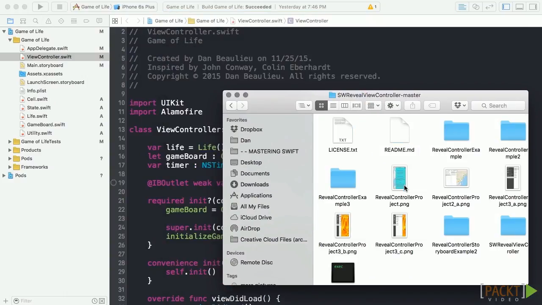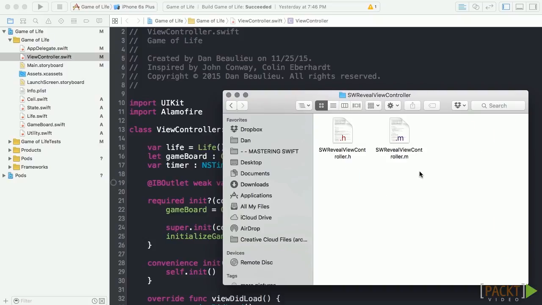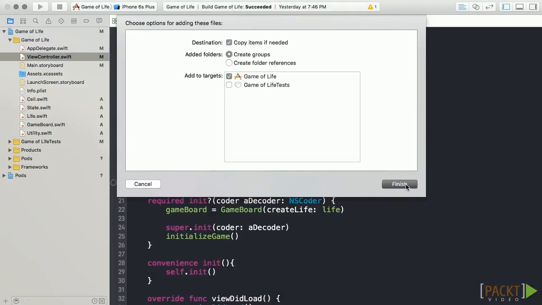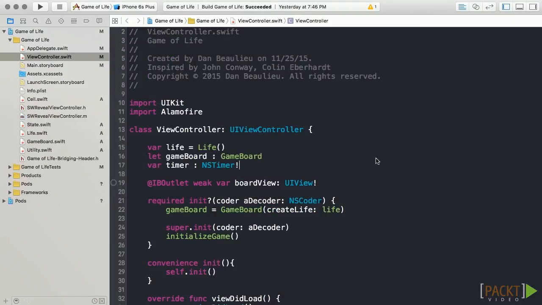There are quite a few files in this folder, but what we're looking for is this folder here named swRevealViewController, and we're looking for these two Objective-C files. Drag them into your application and select Copy if needed, and click Create Bridging Header. Now that we have the files copied into our application, let's start implementing our sidebar menu.